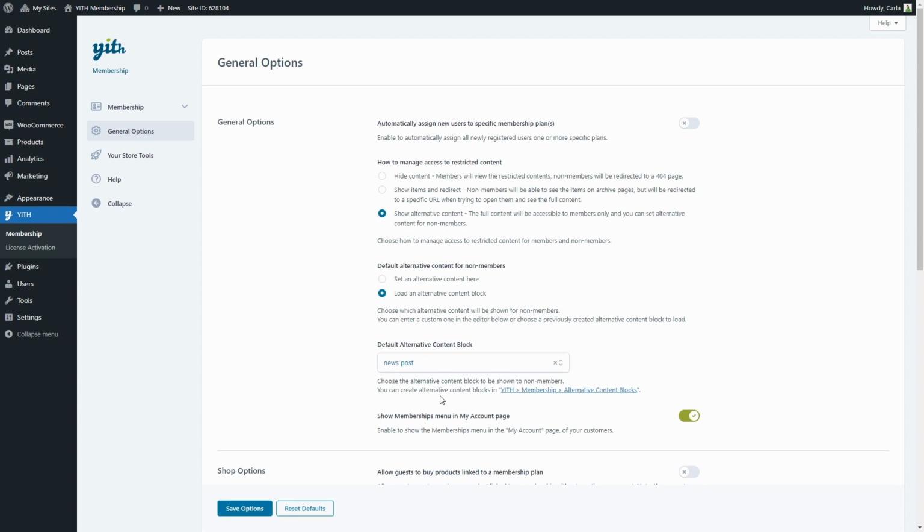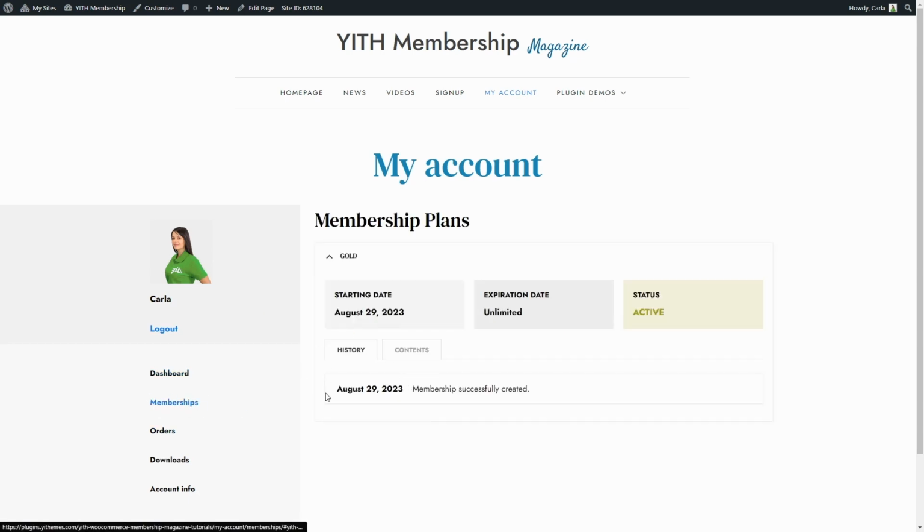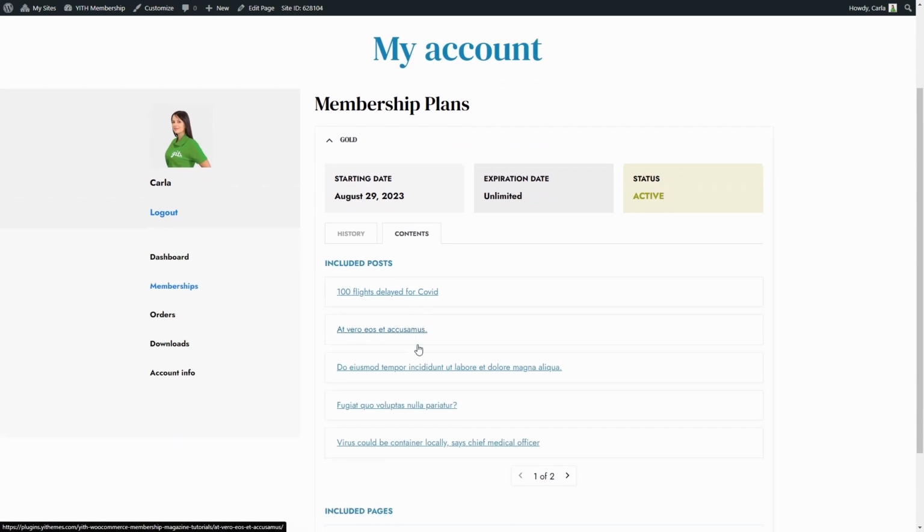Then we have the option to show the memberships menu on the My Account page. Let me show you this section. I have the membership section here and here. And if I click on it, I can see the membership plan, when it started, the expiration date, and the status. And here's the content included in the membership plan.